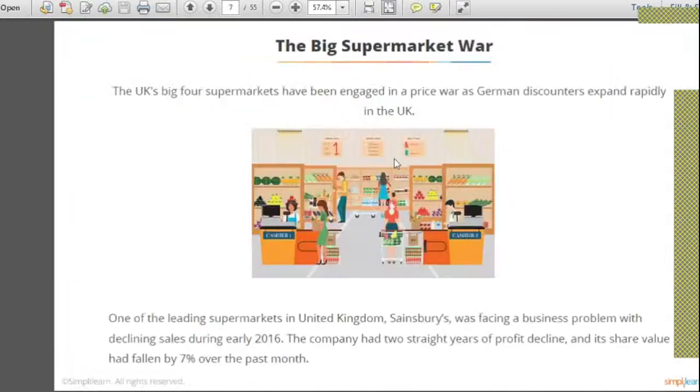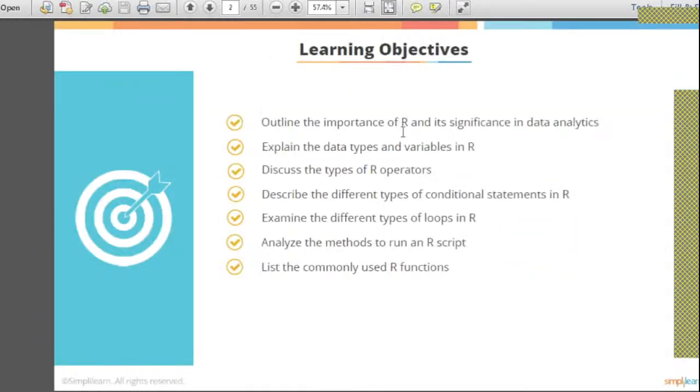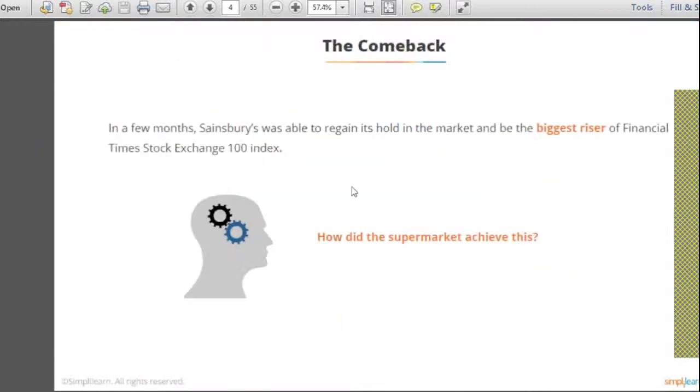Again, this is just a story of how Sainsbury, a huge retail store in the UK, deployed R and they were able to gain, right? So you should hear this one or know about this in the recordings, the pre-recorded sessions. It will be there.